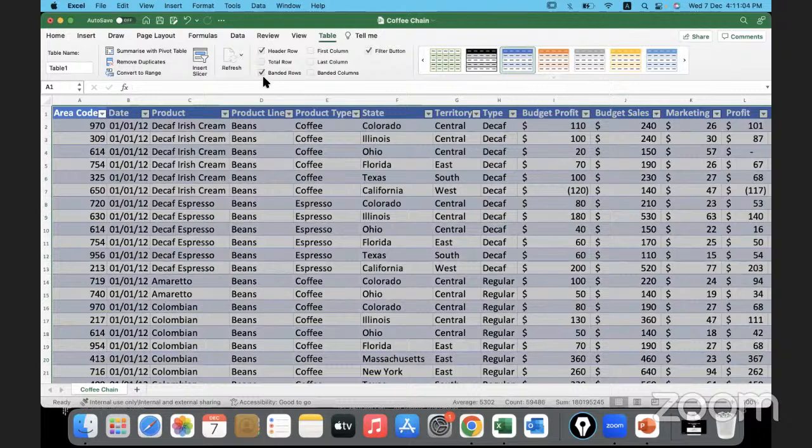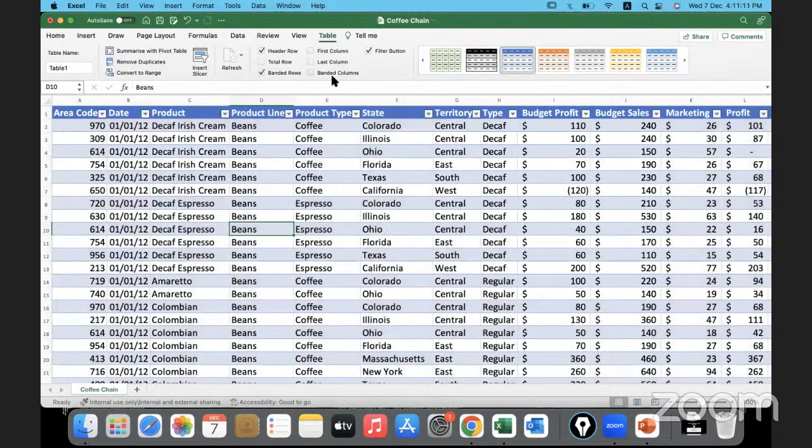Then yesterday we talked about header row, total row, banded rows, banded columns, all these we had discussed. Now, it is always good to give a name to the table. So I'll call this coffee chain data.